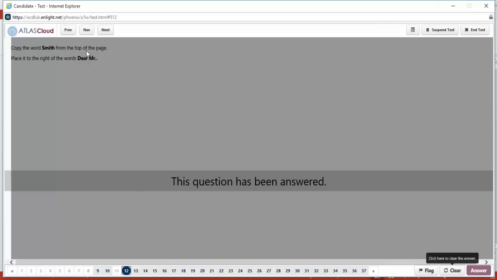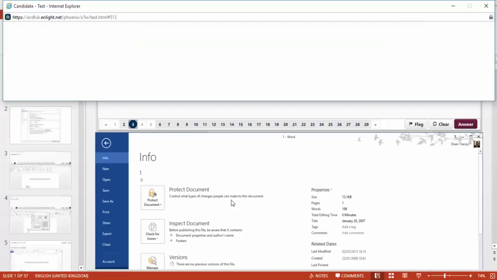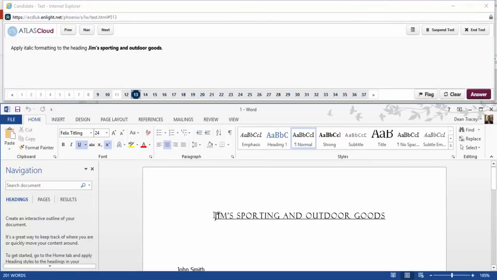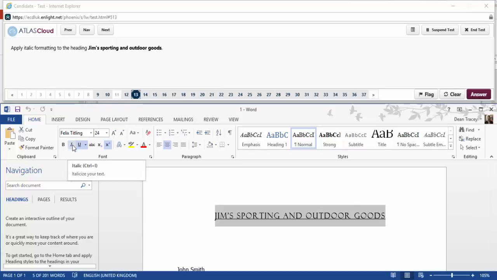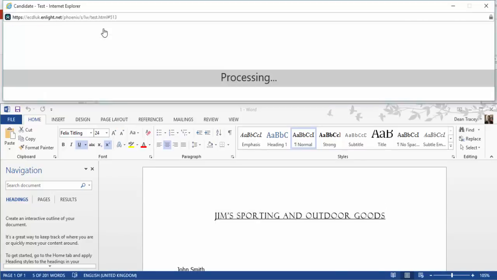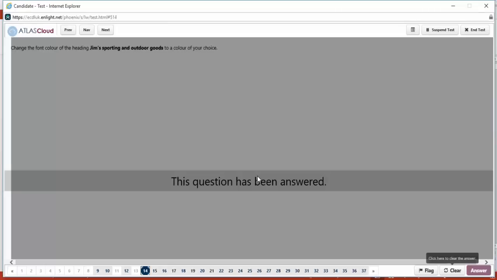Copy the word Smith from the top of the page and place it to the right of the words Dear Mr. You can all copy and paste text. Apply italic formatting. I'm sure I don't need to tell you this, but highlight the text. Italic is this one here, or Control and I will do the same thing. Change the font colour to a colour of your choice. You can all do that.